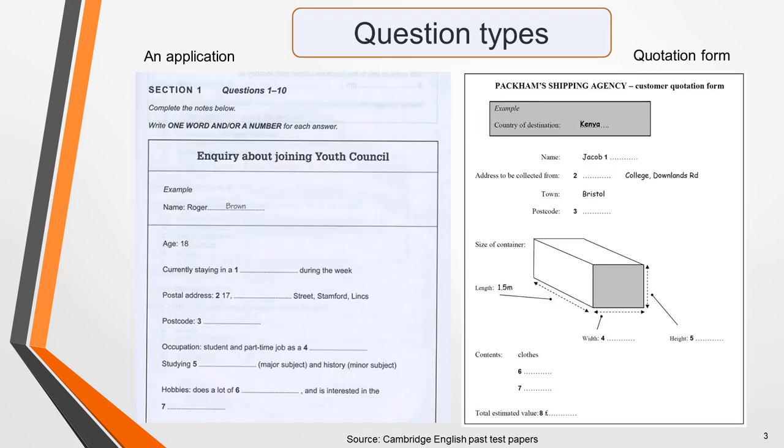Form completion questions are especially common in section 1 of the test, and the recording will often be a telephone conversation between two people. The two most common types of form you'll see are an application form or an order or quotation form. Here are examples of both to show you what your question might look like. The recording for the application form question is a telephone conversation between the Youth Council Administrator and a young man who wants to apply for election to the Youth Council.